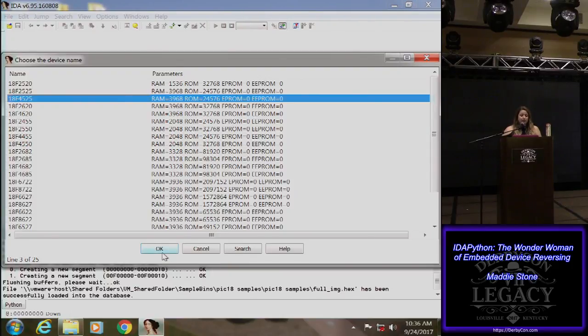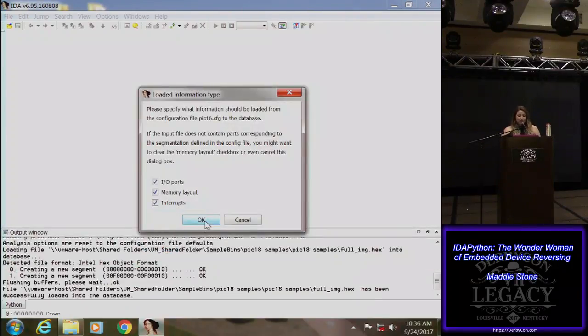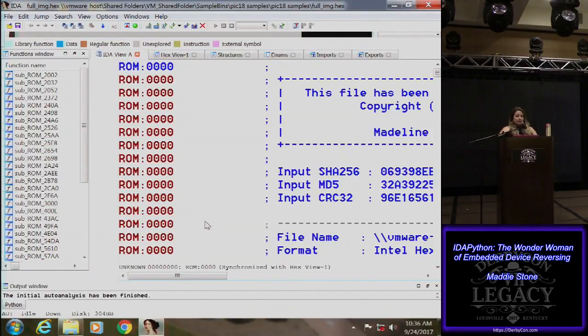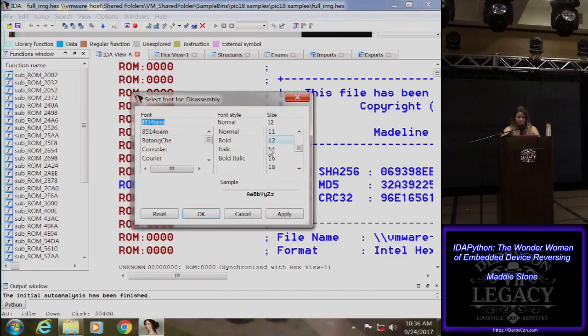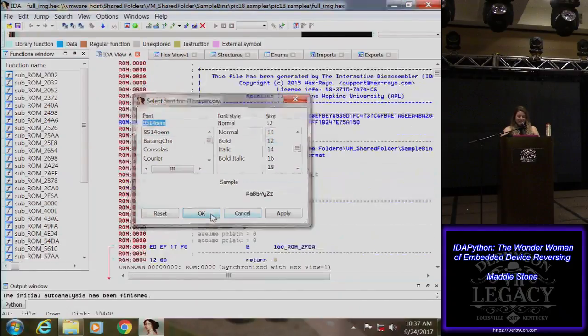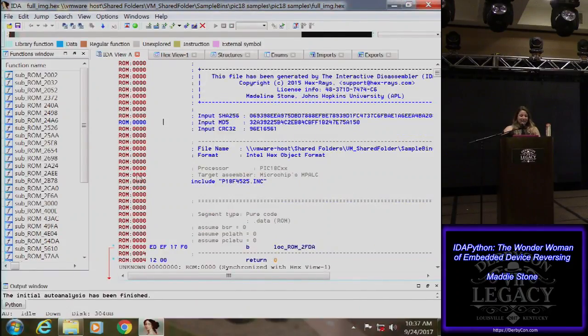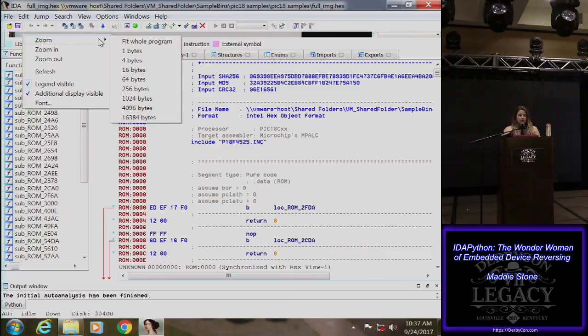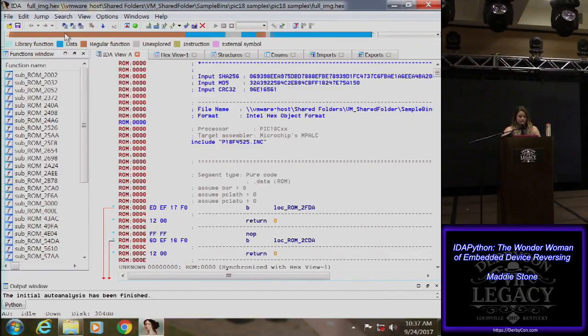So we have our hex format. We're going to go to Microchip PIC 18C. This is what I mean when I said that we haven't automated the device name yet, but for this one, it's 4525-ish. And, oh, that's terrible. Let me see.